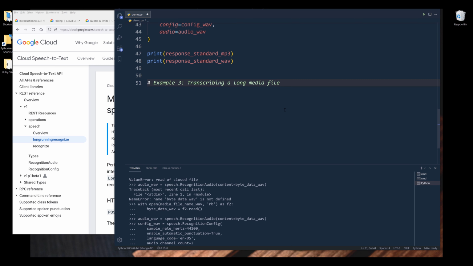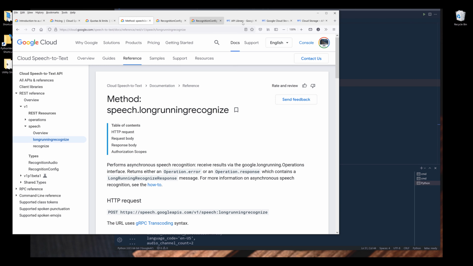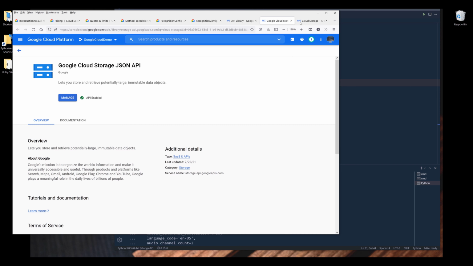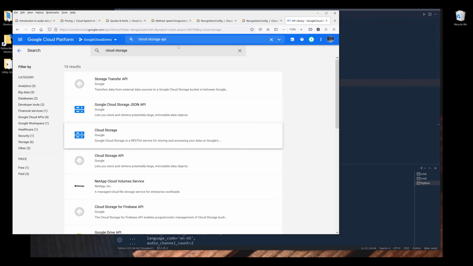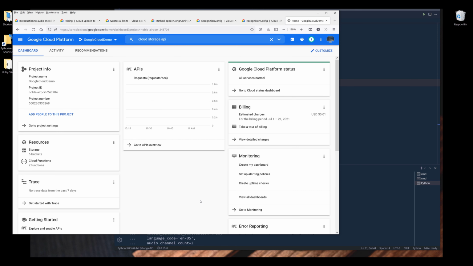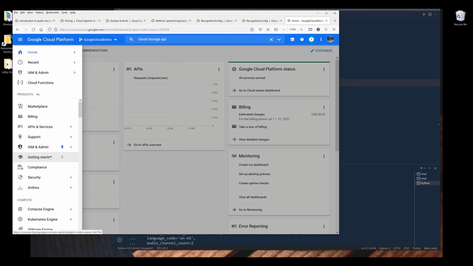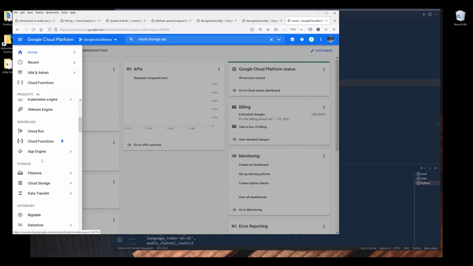To transcribe a long media file, we need to upload the file to Google Cloud Storage first. Now here, let me go into my Cloud Console, and I'll go into the dashboard first. And from the dashboard, we want to click on navigation menu. Then I want to go into Cloud Storage under the Storage section, and select Cloud Storage, Browser.